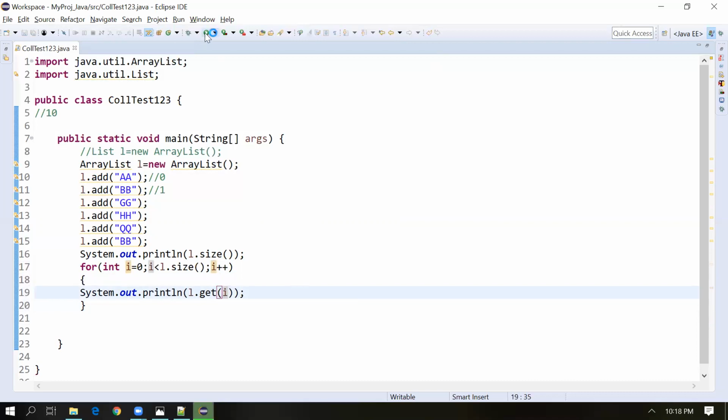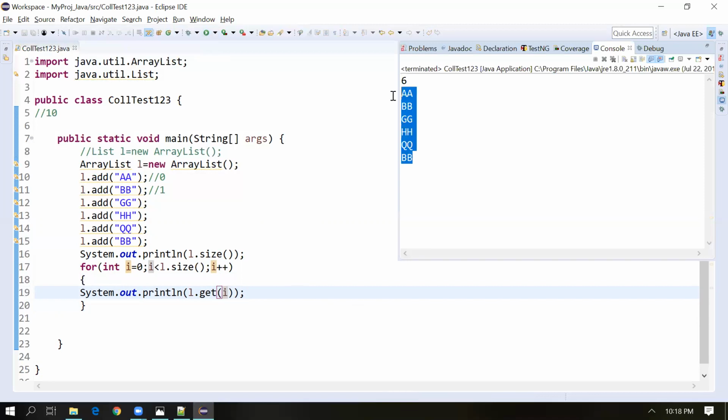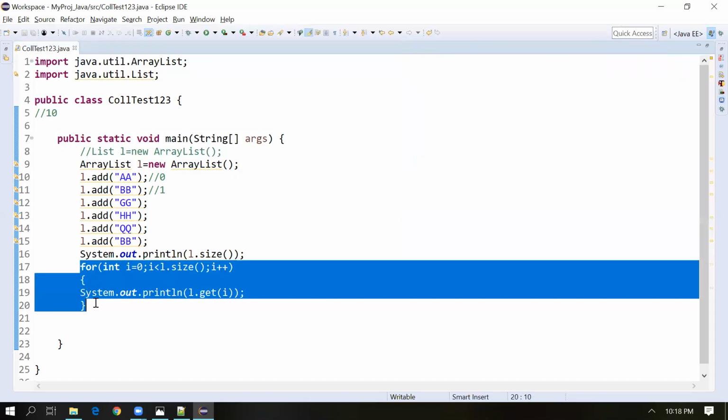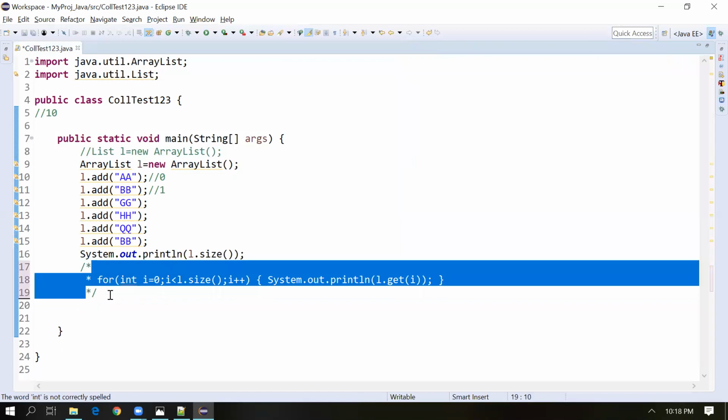If I run it, you can see it's printing all the elements A, B, G, H, Q, B. Got it? So it's maintaining the proper sequence. You can see it is displaying in the proper sequence. Clear? Proper sequence should be maintained in case of ArrayList.